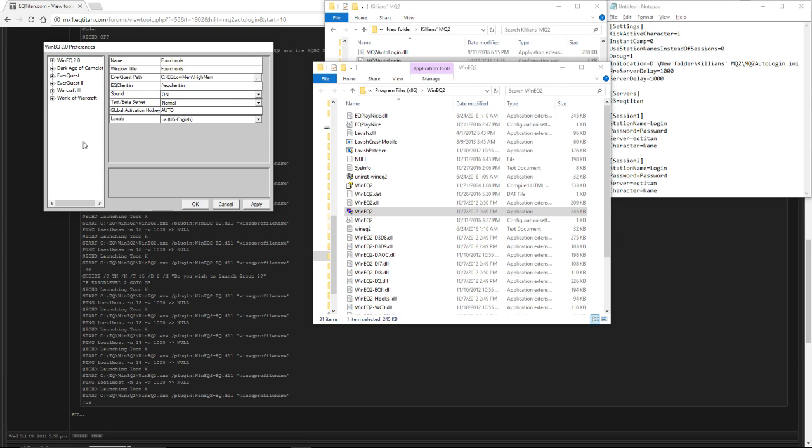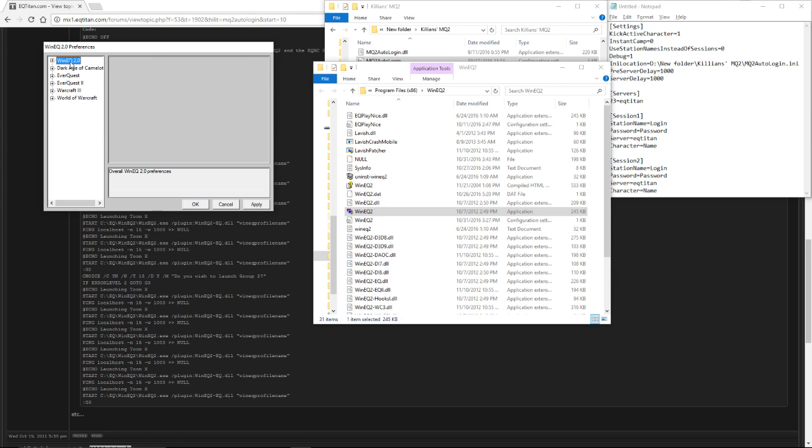Once you're in Preferences, this screen is going to pop up. Go up to WinEQ 2.0, expand it, and go to General. Make sure that Set CPU Affinity is on. This just deals with a headache of having to manually set CPU affinities inside the ini file, and it's one of the chief reasons I use this particular program.